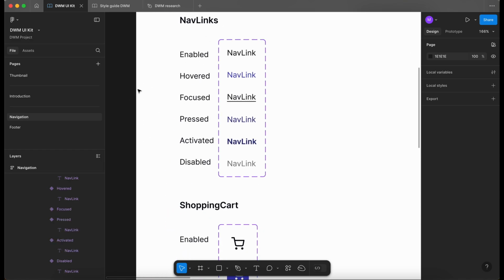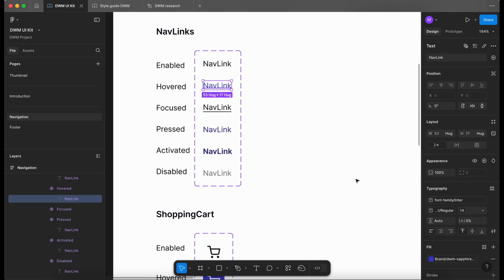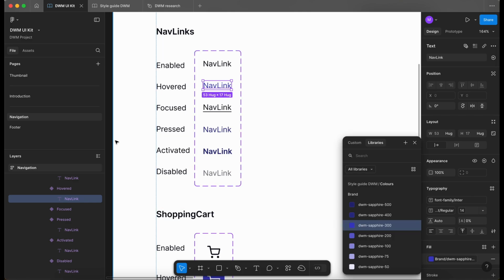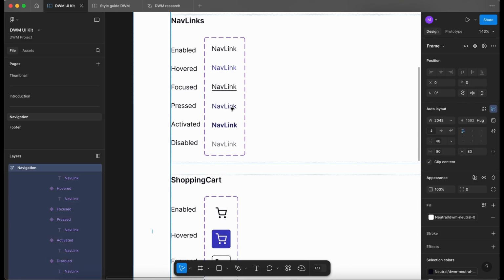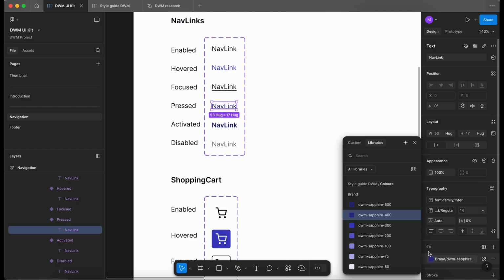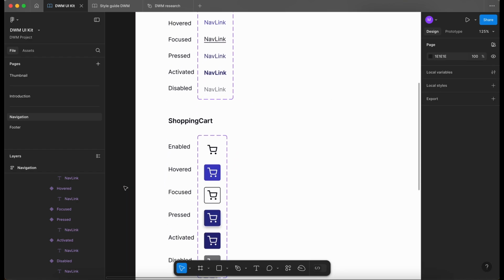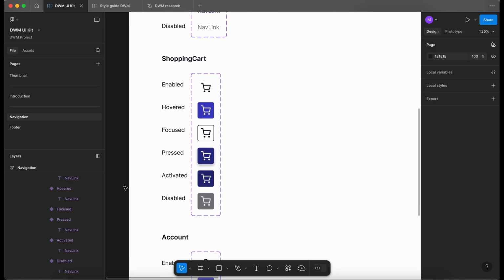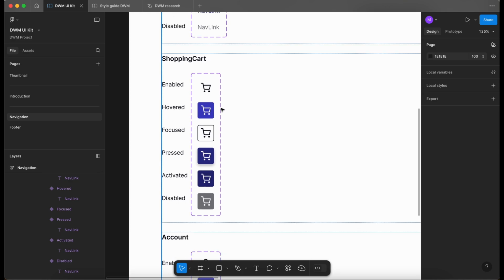So we have our neutrals. We've also got some of the brand colors in there as well. So for example, on hover, we're using 300 and then so on. And as you get to pressed, it goes to 4. And as you go to activated, that goes to 5. Now I've taken a similar kind of approach here, just to double check and make sure we're using the same kind of colors.